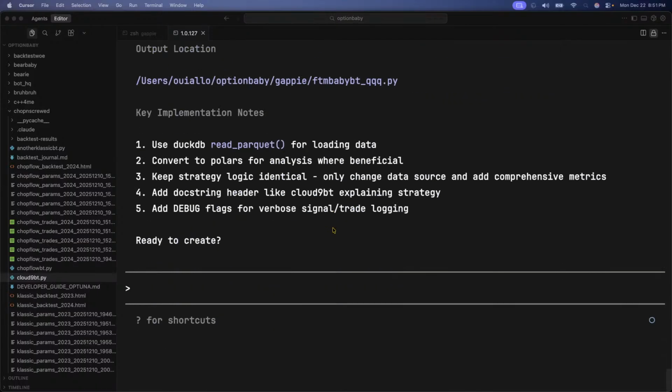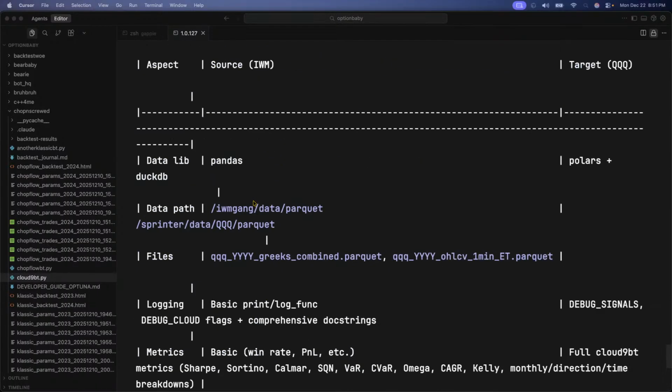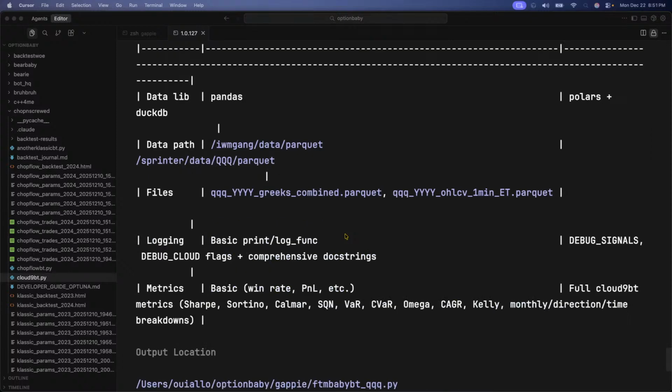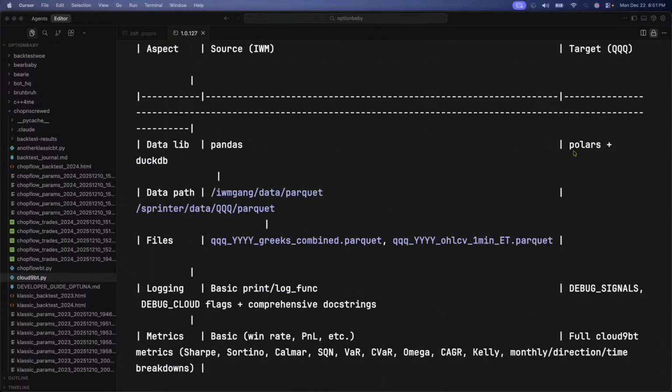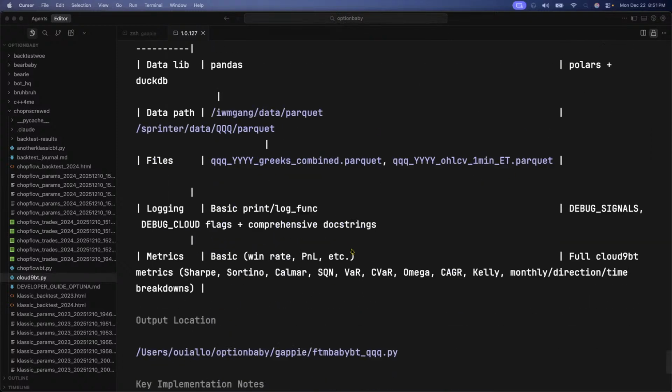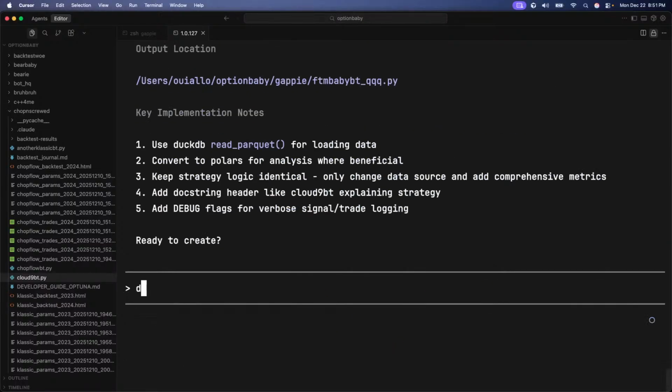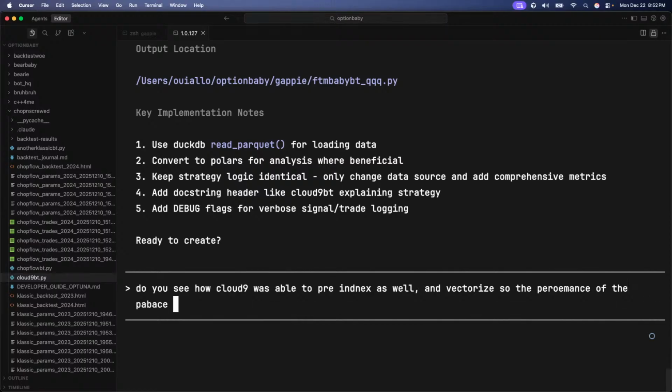Oh, hold on. My fault. Okay, you ready to build? Polars. Beautiful. Okay. Do you see how Claude was able to pre-index as well and vectorize? So the performance of the backtest does not take long. Did you see that before we proceed?